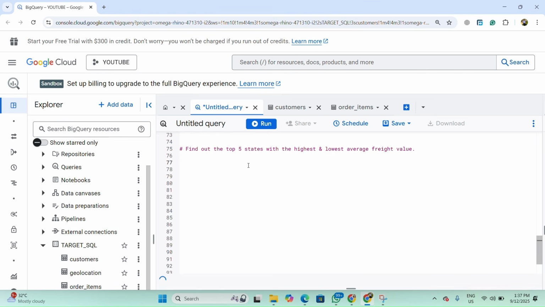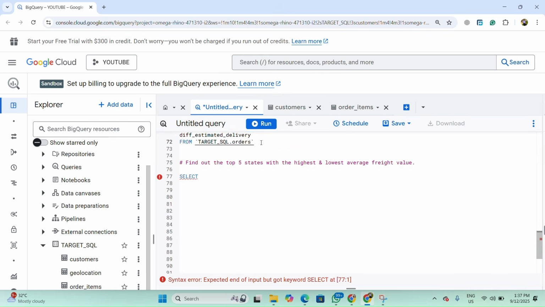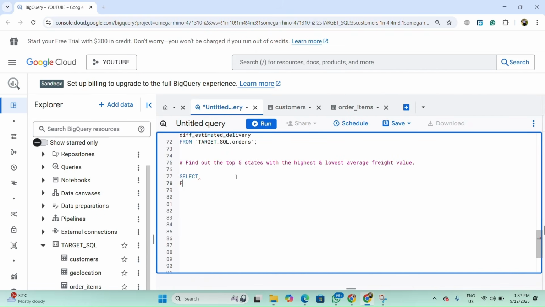So first of all, let me finish my above query using a semicolon. I'll be writing my orders table, so this is my orders table, and I'm giving it the alias O. Next, I will do the inner join with my order items, which I'm giving the alias OI, and I'll be doing it on my order ID column. O dot order ID is equal to OI dot order ID.